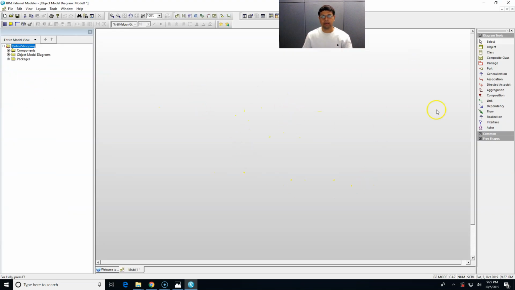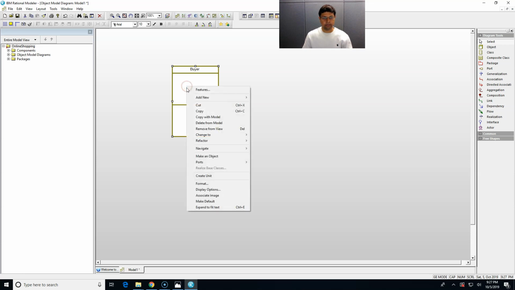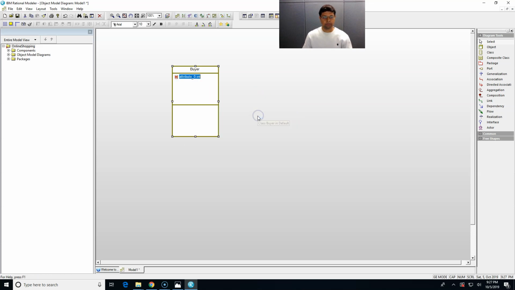This is your drawing area. This is the area where your elements are located. So let's begin. Select class. So for the online shopping system, let's add the class buyer. Here we need to add an attribute. Just right click, add new attribute, say username. Its type is string and let its length be 15.